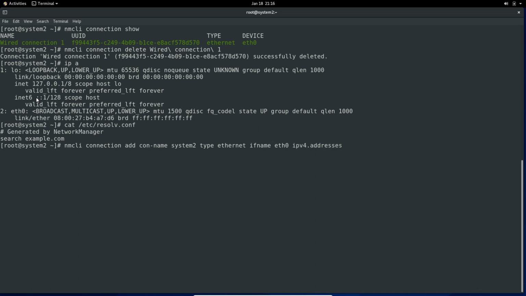IPv4 addresses 192.168.99.20. I will assign this IP address. Make sure you are typing /24 for the subnet. Otherwise, it will take by default 32 and VM will not be able to communicate at all. So this is important. Now IPv4 gateway.